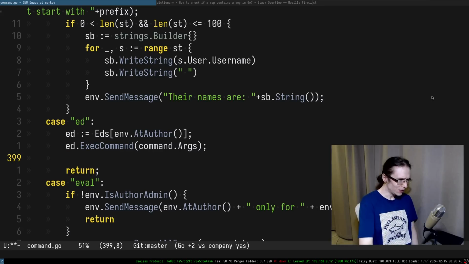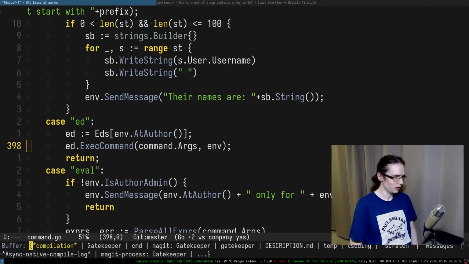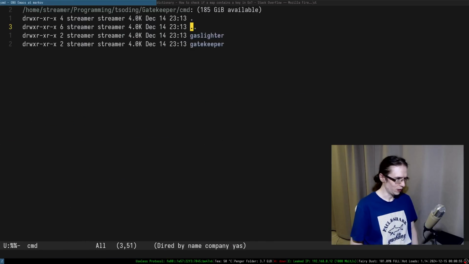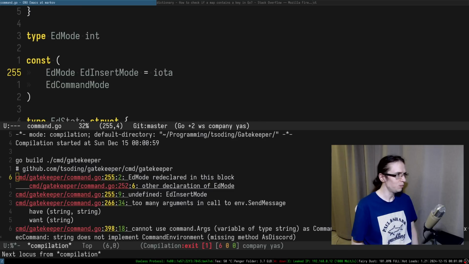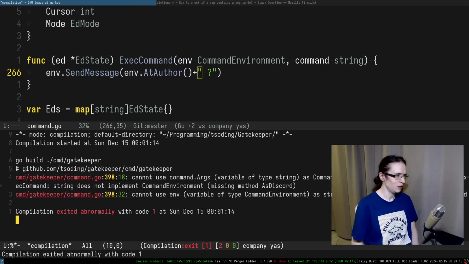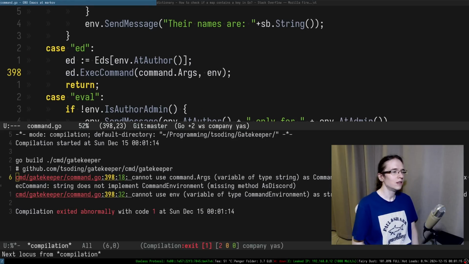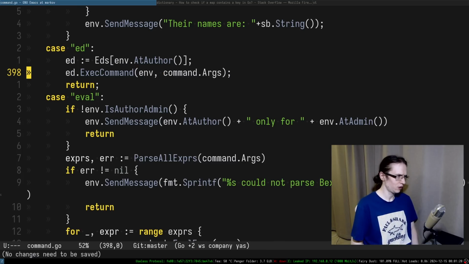And on top of that, we have to do something like this. We also have to supply the environment. All right. So now, if I try to build this entire thing, it doesn't really build properly because we declared it in this block, because the type is here. Okay, so let's go to the compilation errors. This one, yeah, so let's concatenate this entire thing. Cannot use command args as a command environment, so this has to be on the other end, and there we go, everything seems to be compiling.